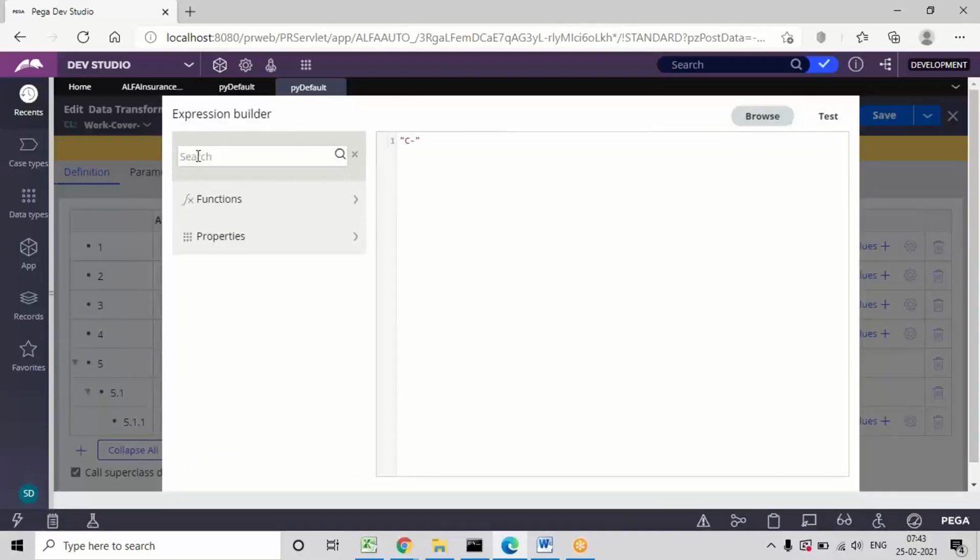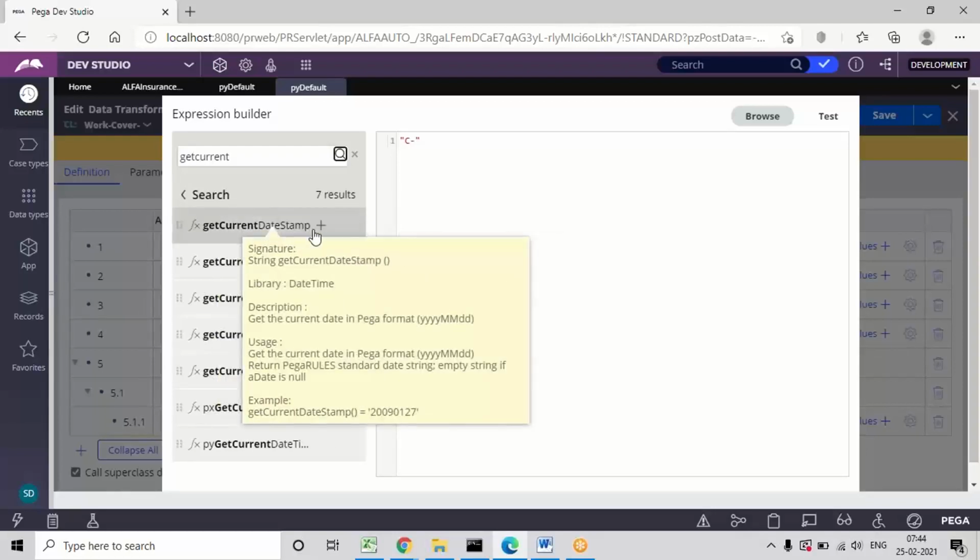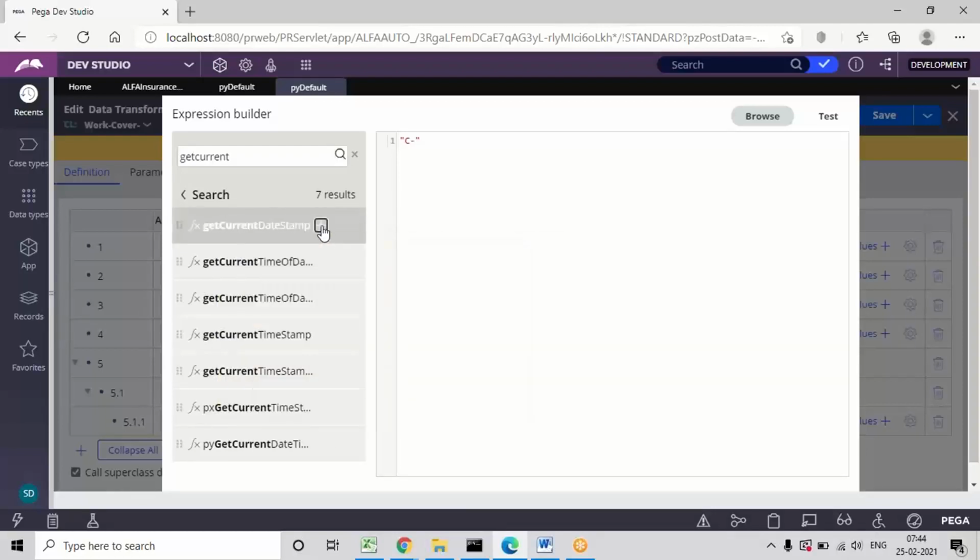Here you can see the functions list, but try to use the search option. If you don't know the function name, I'm going to give it. If I want to display today's date, get current date stamp is the function name. Type the first part of the function, get current. Many related functions will show up. Today's date I want to display, right? The function name is get current date stamp. Just click on add.